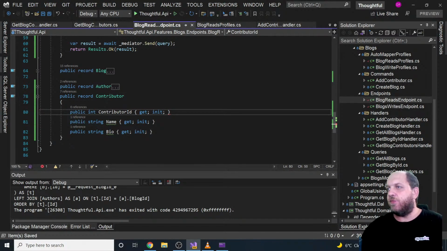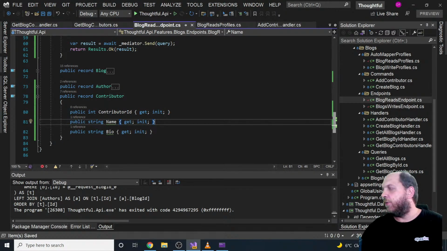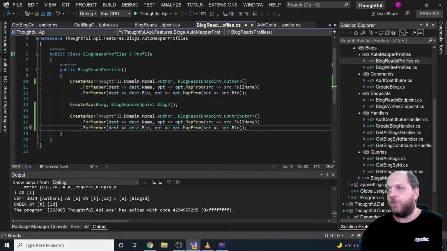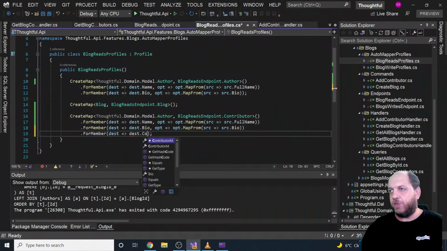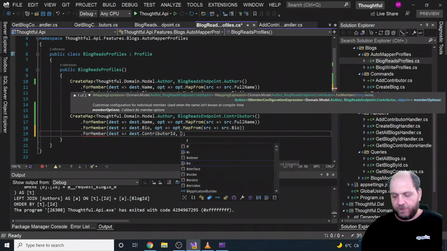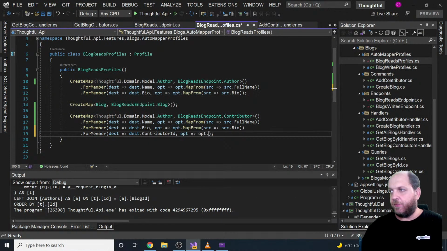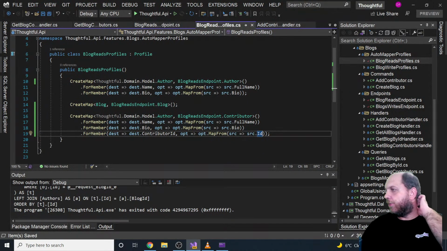Okay, but then we also have to update our AutoMapper profile. So let's go here in the BlogReadsProfile, and we have this one. So let's also add a new .ForMember, destination, destination.ContributorId, options, MapFrom, and source, and we map from the ID. So that should be it. So right now this is fixed. So this means that we can actually implement the endpoint right now to remove a contributor.